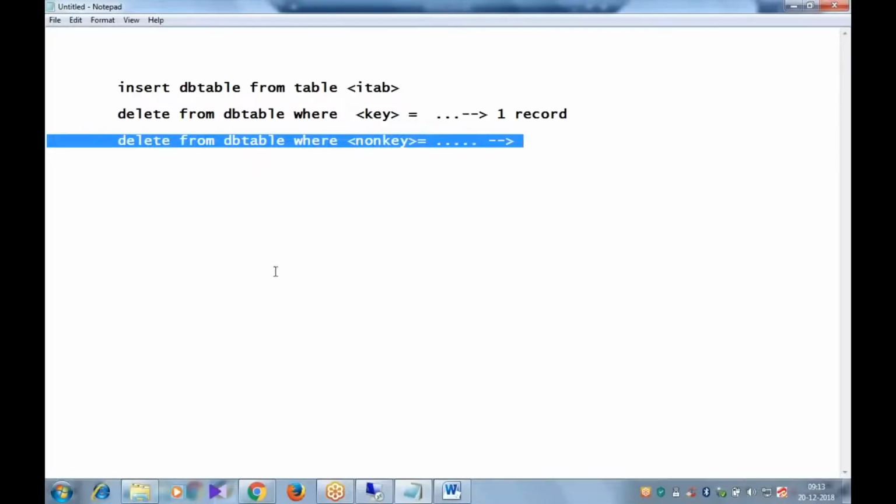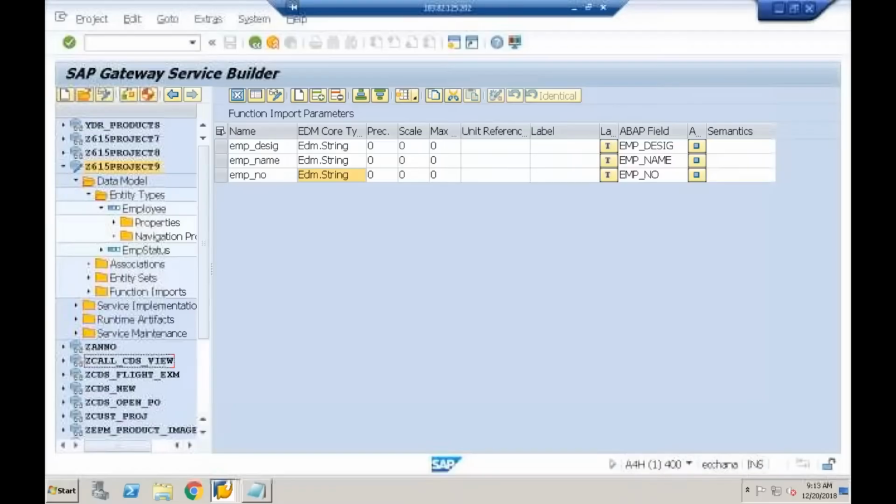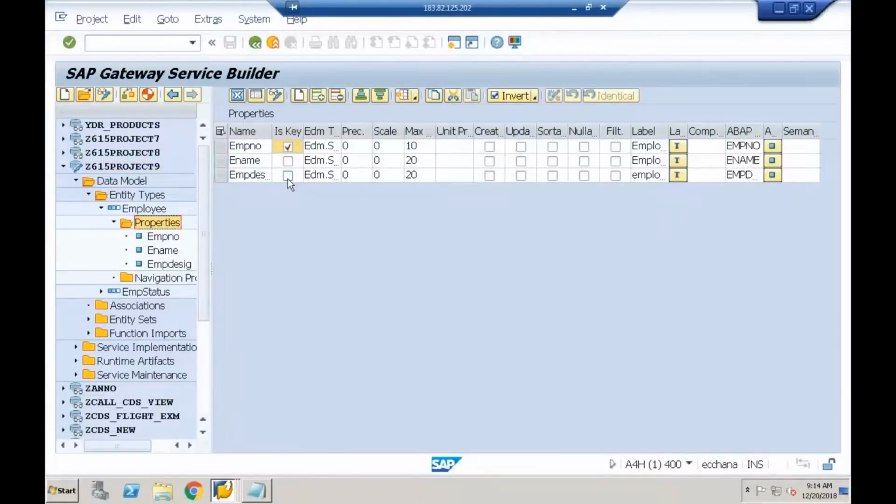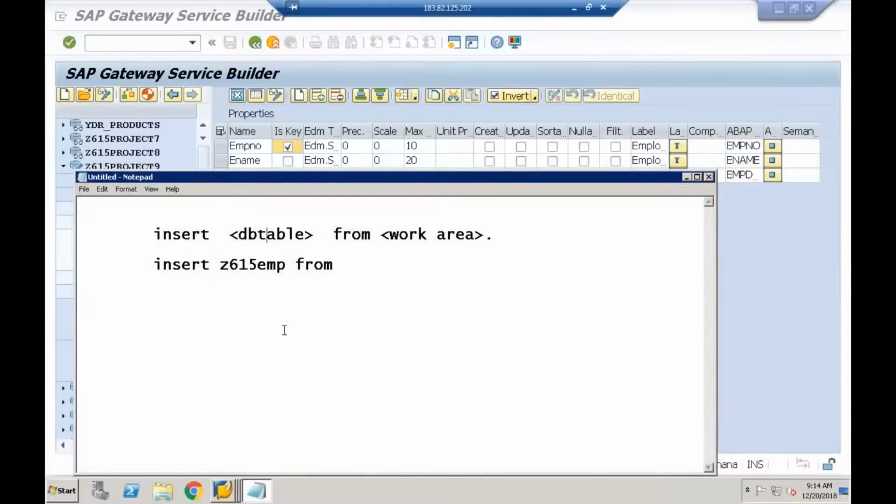So keeping this in mind, here what you have to do, you don't make employee number as a key property. Make employee designation as key property. Is it clear? Then when you are performing a delete operation, what you have to pass as a parameter? What is the key property in your entity? Designation. So give the designation in the parentheses. Give it as, say, Manager. So it will delete all the records wherever the designation is manager.